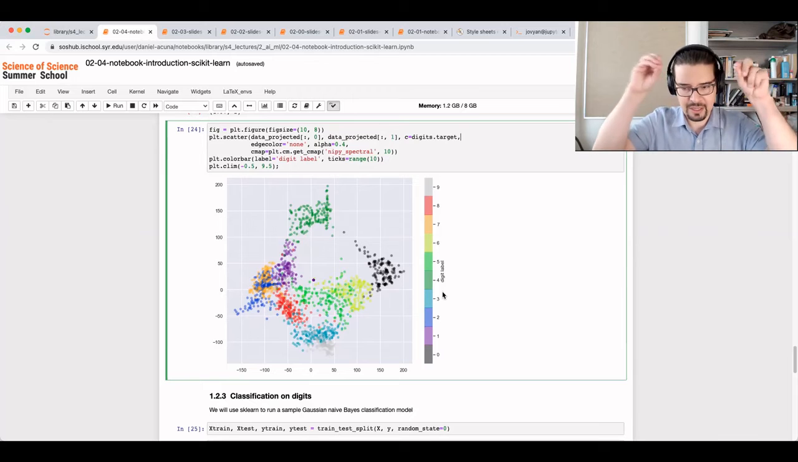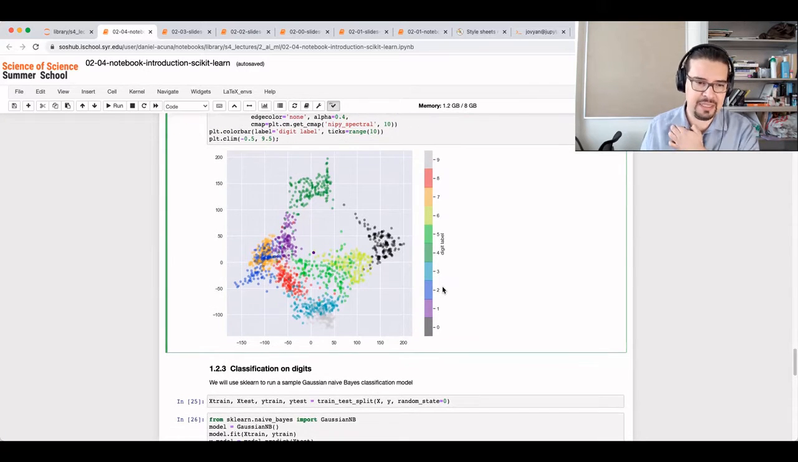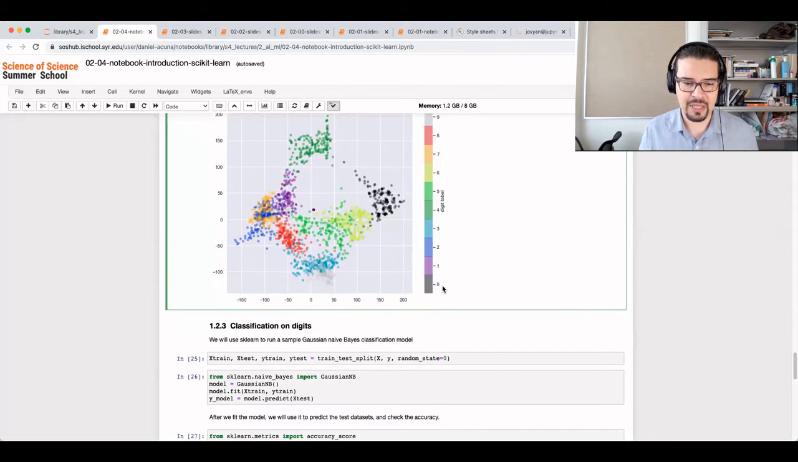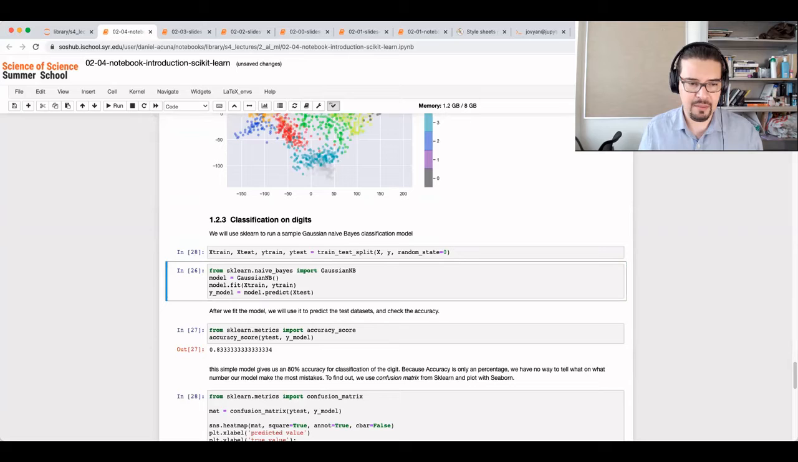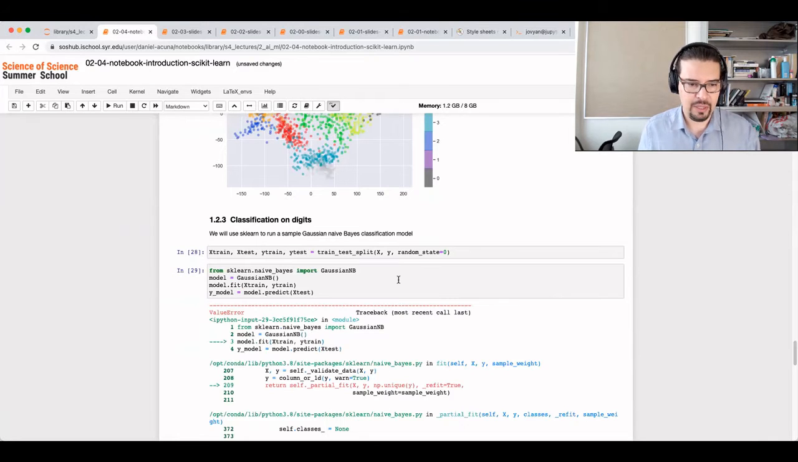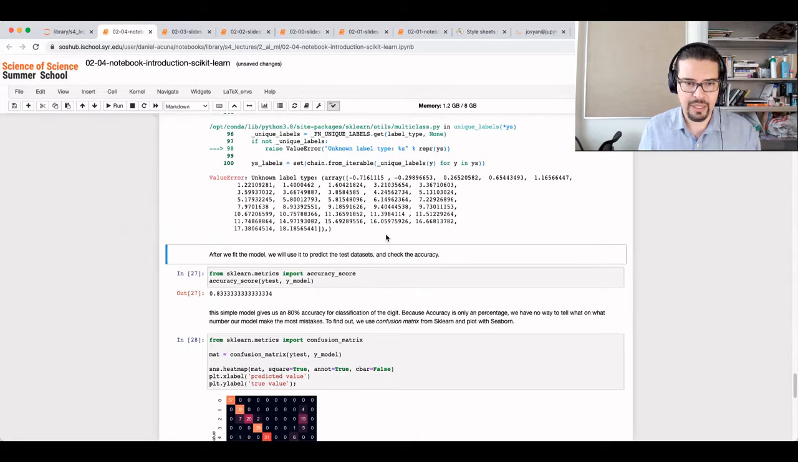You have to think that this is 8 by 8, so you have 64 real numbers, basically, that are the grayscale values of the pixels. Somehow it's able to make sense of that and project them into a 2-dimensional space. So it's a pretty nice way of representing the numbers. So we can classify them with naive Bayes, and we can, let's see, unknown label.